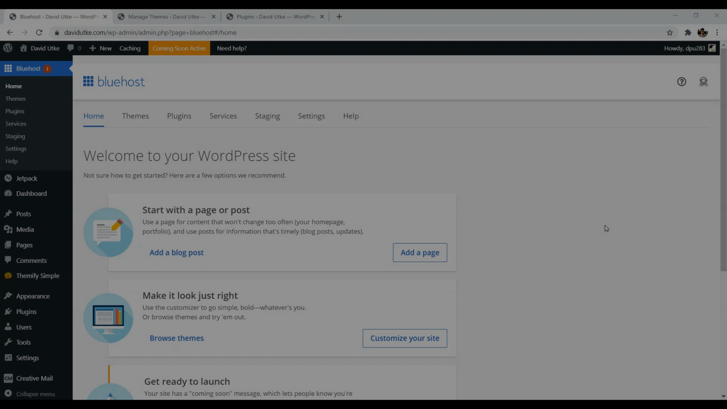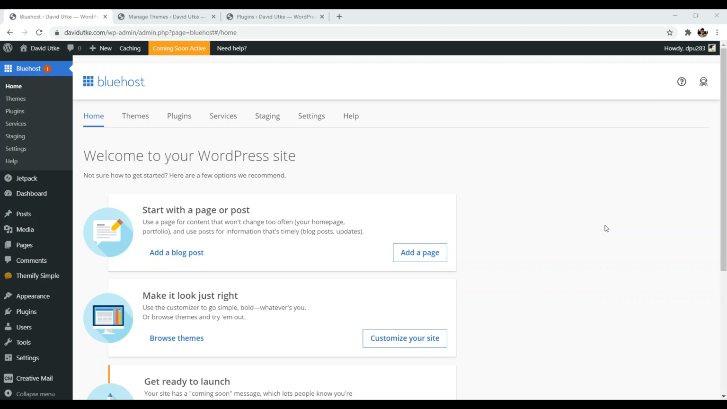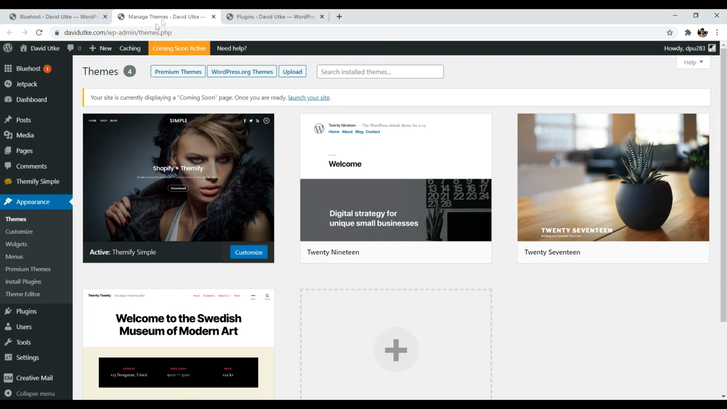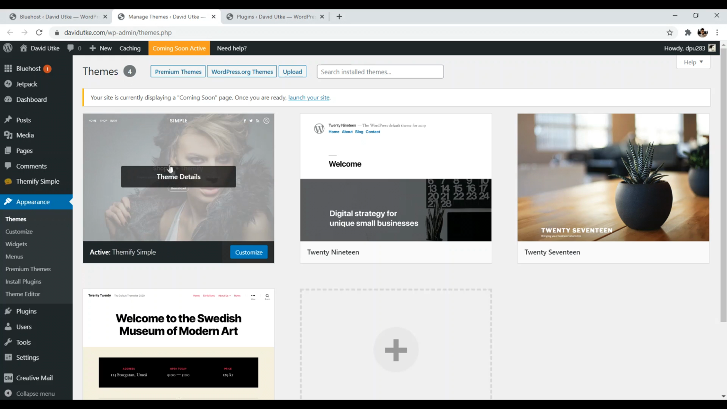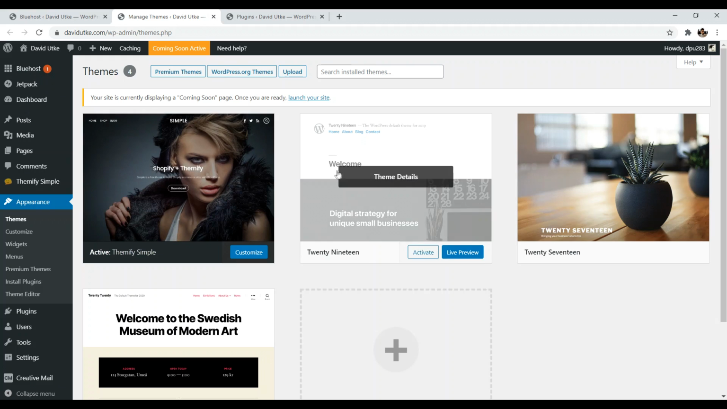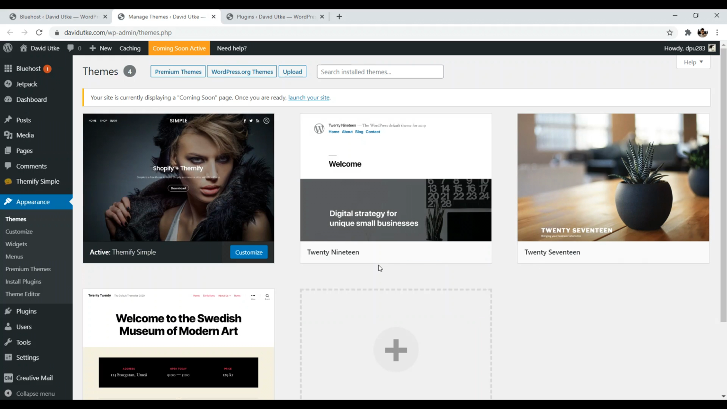Now it's time to go ahead and delete some demo content that comes with our WordPress installation with Bluehost. So the first thing we want to do is we want to navigate over to Themes. So you want to go to Appearance and Themes. Now we have the Themify Simple theme activated, but we want to go ahead and delete all of these other themes for security purposes. You want to make your website as secure as possible. You just want one theme installed. You don't want multiple themes.